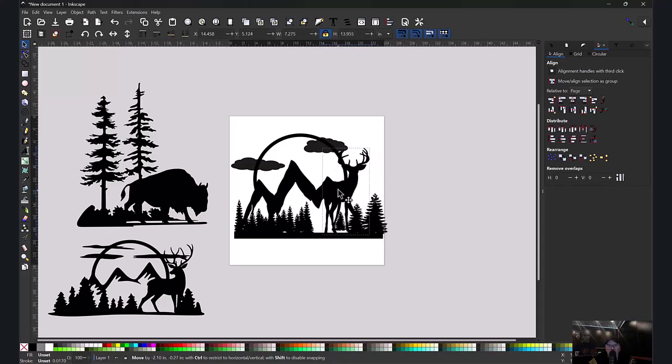Maybe we want to see the deer's legs a little bit better. You know, and you can do this with however you want. I might have chose a different deer for this design, but you can even stretch him out a little bit and make him a little bit bigger of a buck.